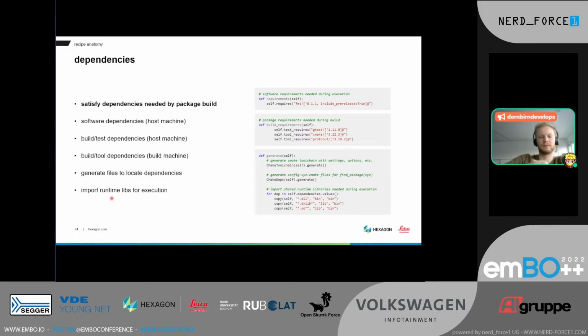And when you deal with shared libraries, you also got to ensure that these libraries that are needed at runtime, and yes, I would consider a test as a runtime, are also being imported. How does this look like? So we have requirements for software requirements that we need during the execution. In this case, I'm depending on the fmt library, some version, and it can also be a pre-release. This is how you would specify it.